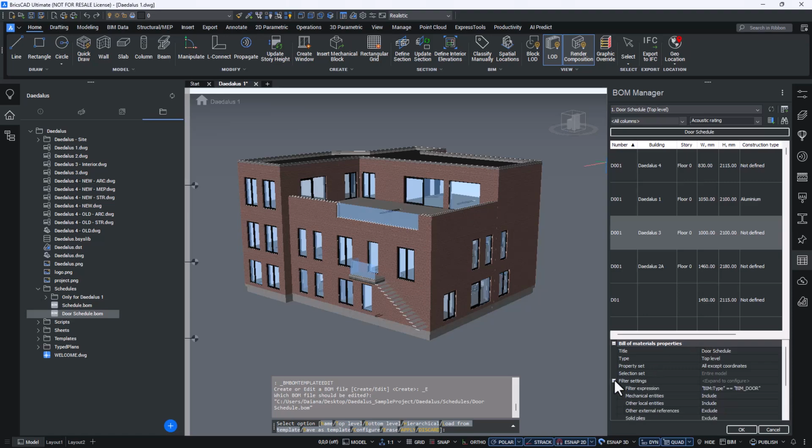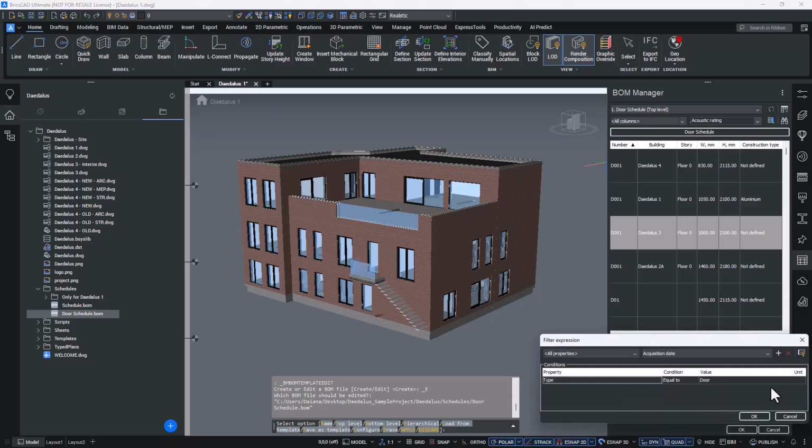You can also use filtering settings to filter the contents of the BOM. For example, since this table was already configured for doors, you can see here that it already has a filter to show only the doors from the project. Let's add a new filter.